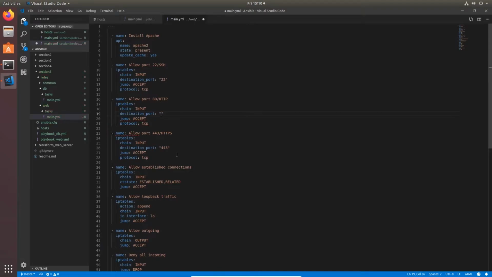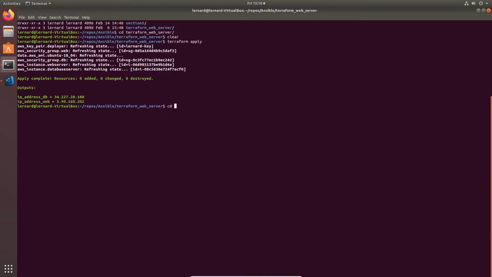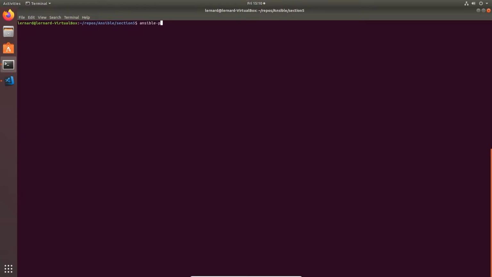Now I'm going to repeat this process in the web tasks main.yml, and because we defined this variable to be a different value for Web1, in this case we'd expect it to be substituted for port 80, which is what we want. OK, great, let's give that a quick test. I'll change back into the terminal, browse to section 5, and run our standard ansible-playbook -i hosts playbook_web.yml.